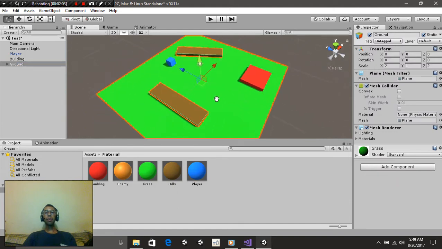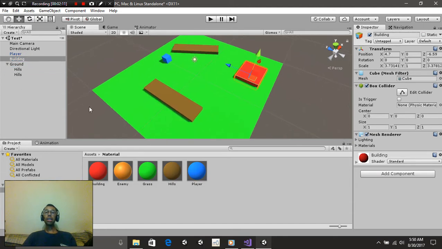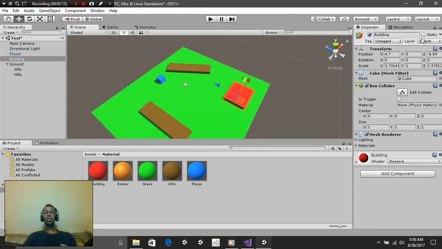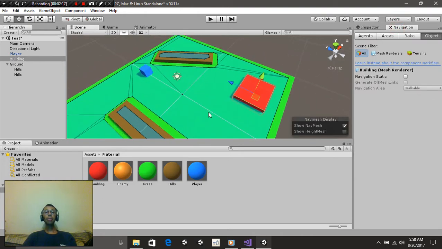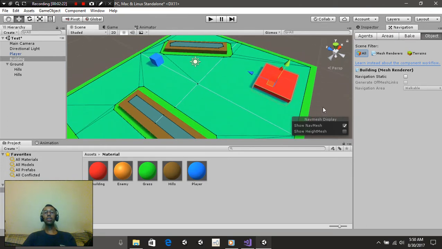I set up a ground called ground, and I dropped in two hills and a building, and I made sure that all these were static. This allows us to bake a navigation map. Making them all static means our character can walk on this navigational mesh without being interfered with.